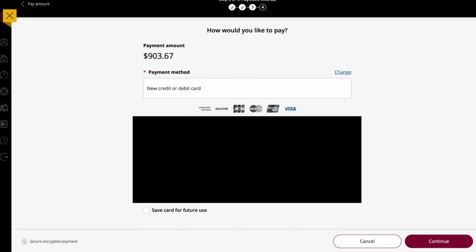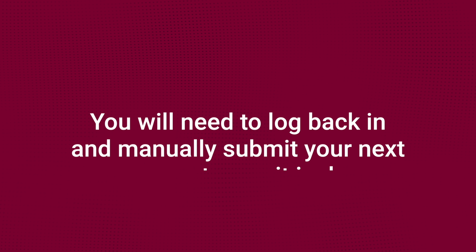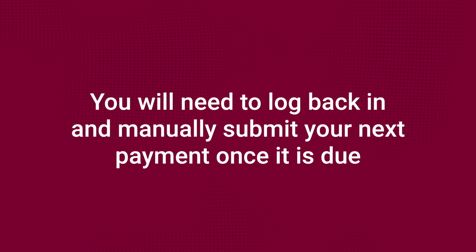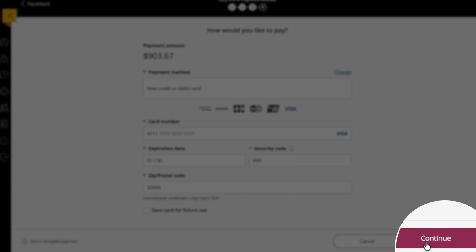If you would like to save this payment method for future use, check the box and provide a nickname for this card. Saving your card does not mean that your next payment will automatically be processed. You will need to log back in and manually submit your next payment once it is due. Once you are finished, click Continue.